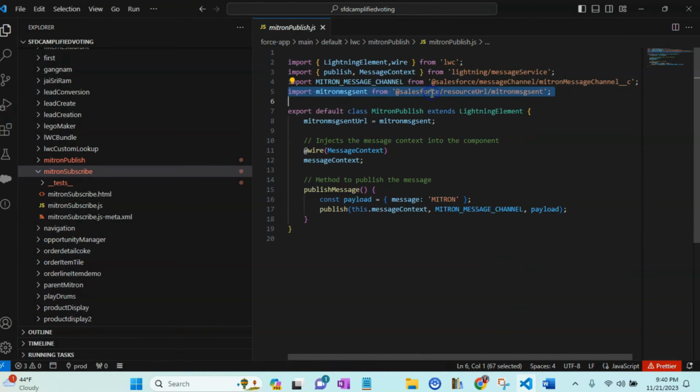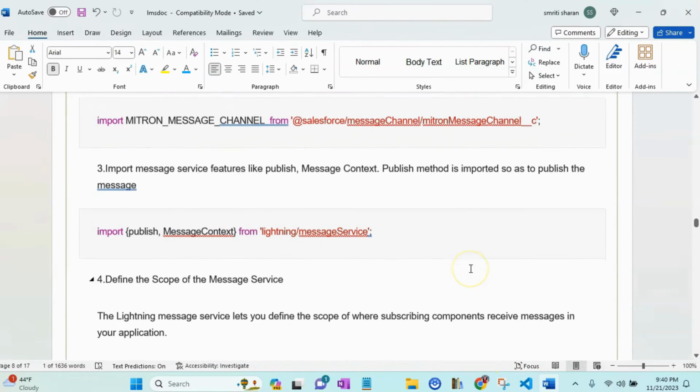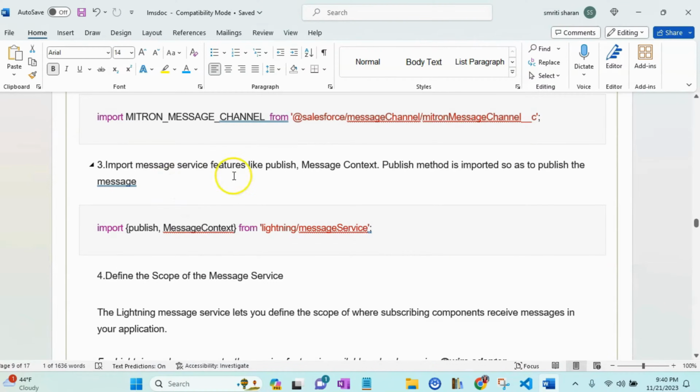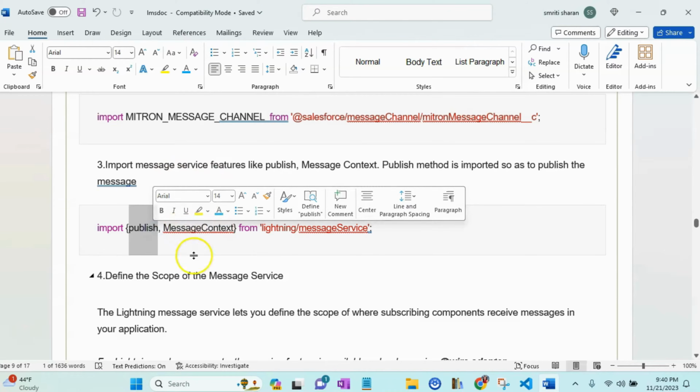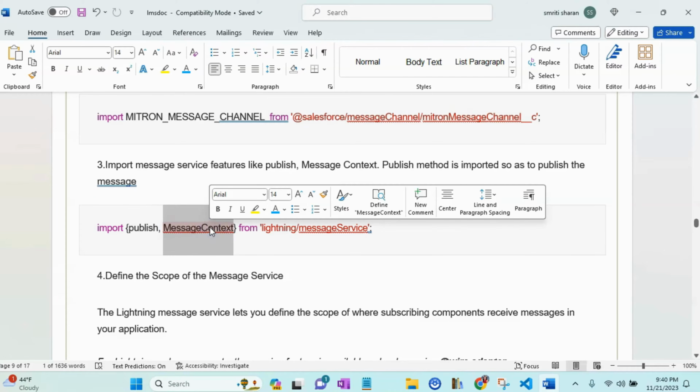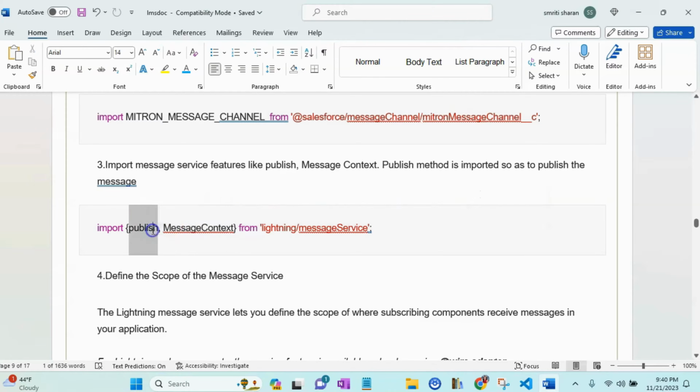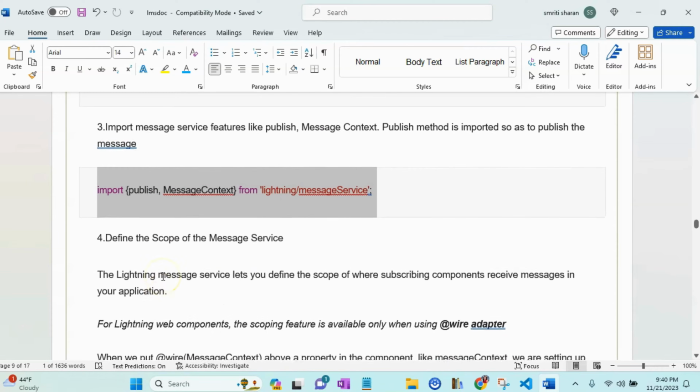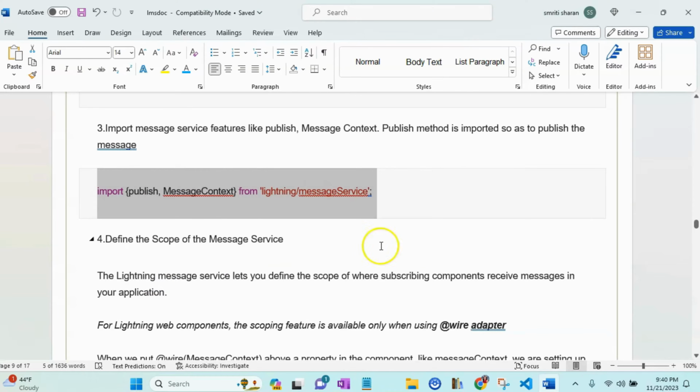Then the next step is importing Mitro message sent. So you see, we have the Mitro message. Basically, we will be publishing the message service, and we will be having the message context. Both will be imported. We'll be understanding in detail later. Then once we have done the import, what is the next step?